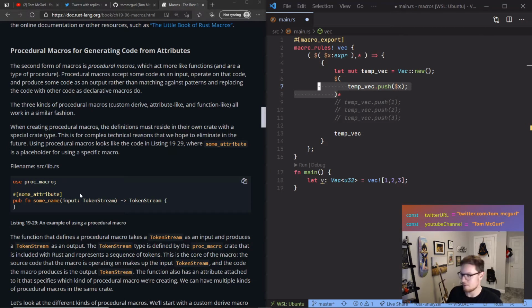They taught us it, and now they're like, you're probably not going to use it, and it'll be deprecated. Great. All right.